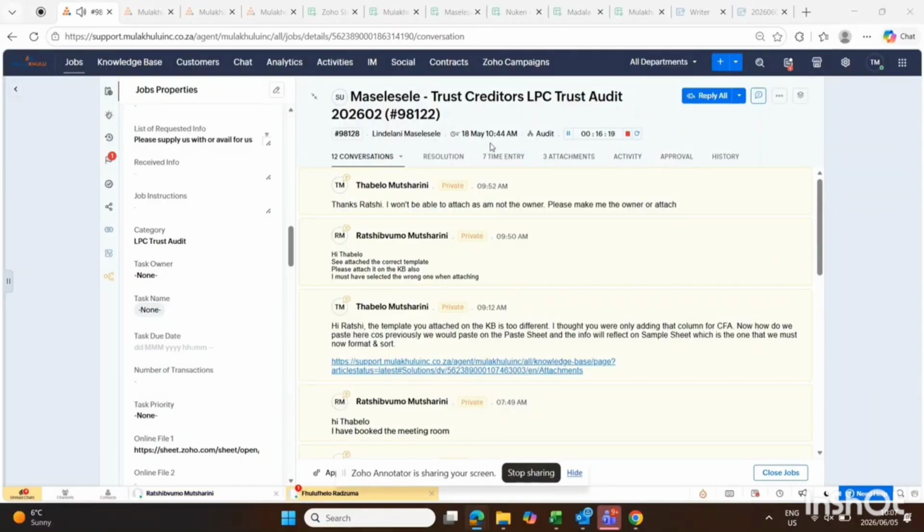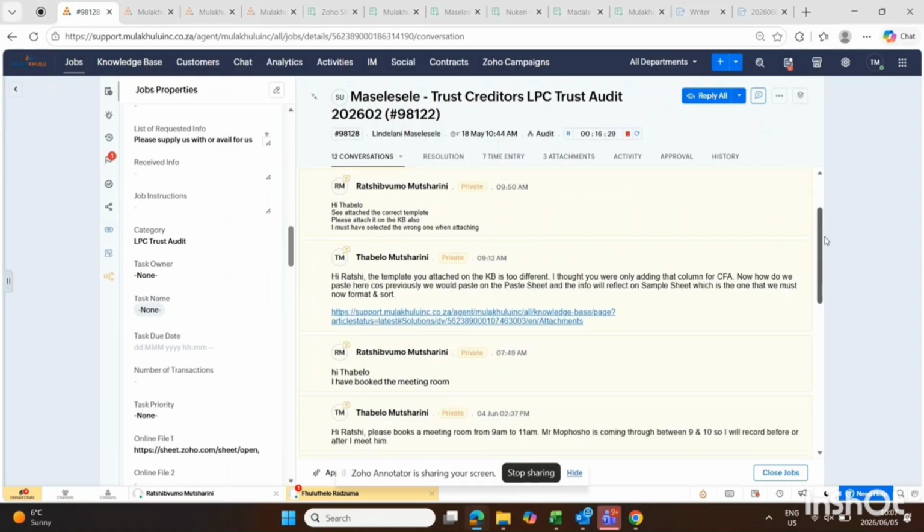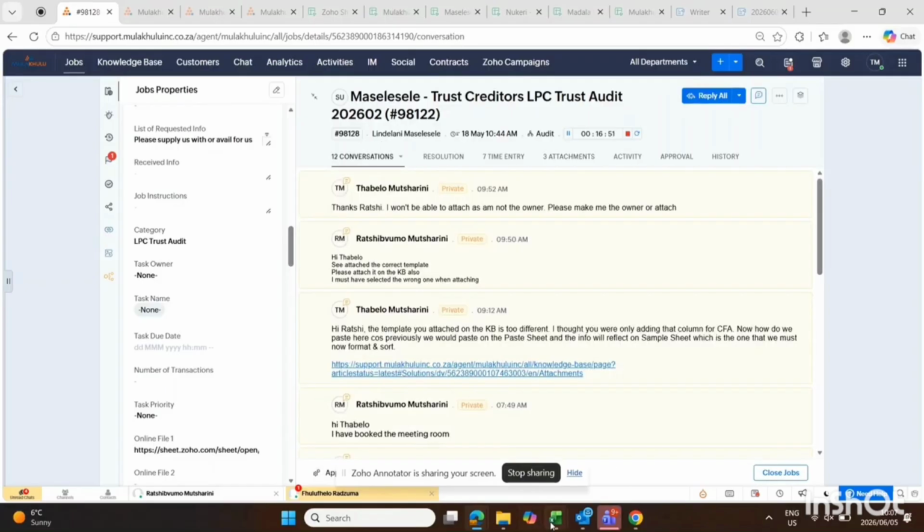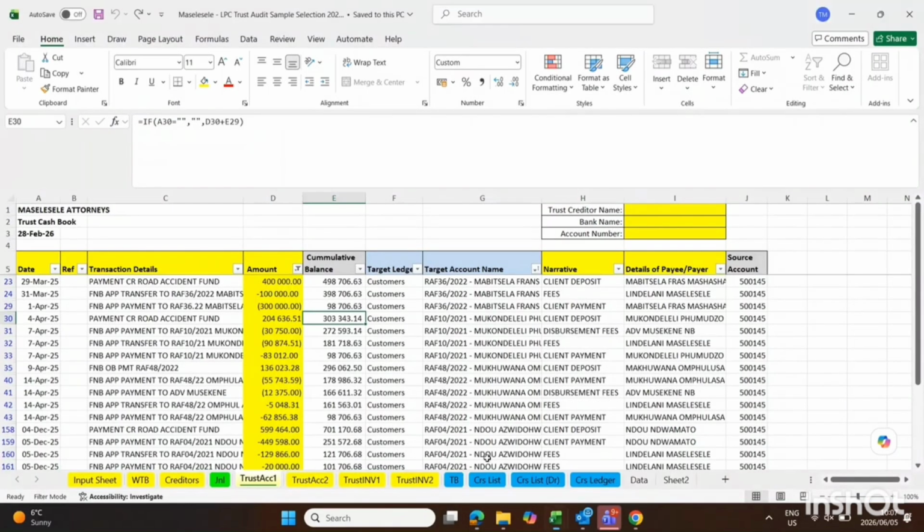So this job card is the Trust Creditors LPC audit. This is where Rachi selects the sample. When you get this job, you'll find an attachment here with the sample. This job is for Maselesere. It says Maselesere LPC Trust Audit Sample Selection. That's the spreadsheet that you're going to download. I've already downloaded that spreadsheet.